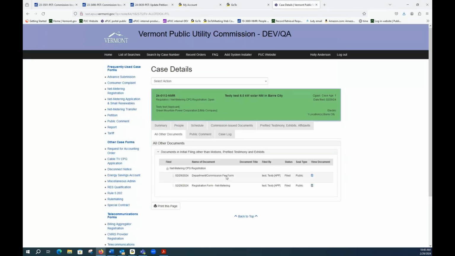So that's all of that. And if you're amending a net metering case that is not a registration, you would file a motion into your pending case and a fee form as well.